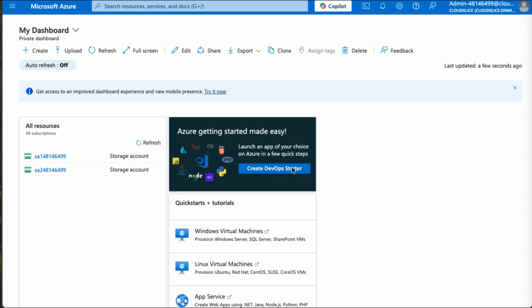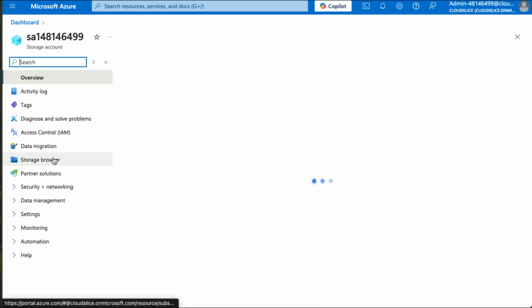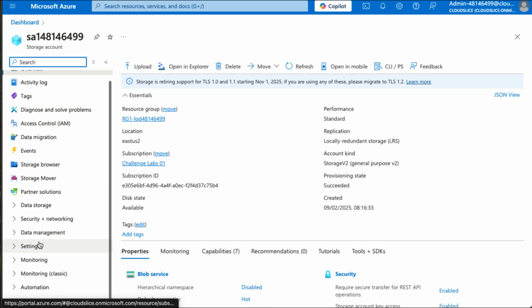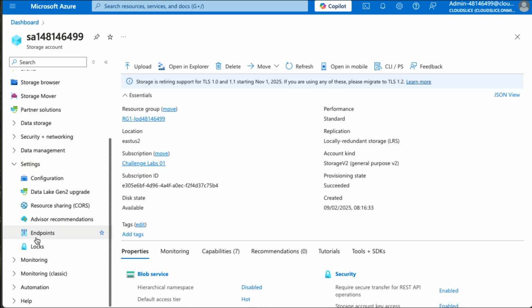So we're here in our pre-created lab environment. We can see that we already have a couple of storage accounts being created. So let's go to our first storage account. And then here under settings, we can find locks.